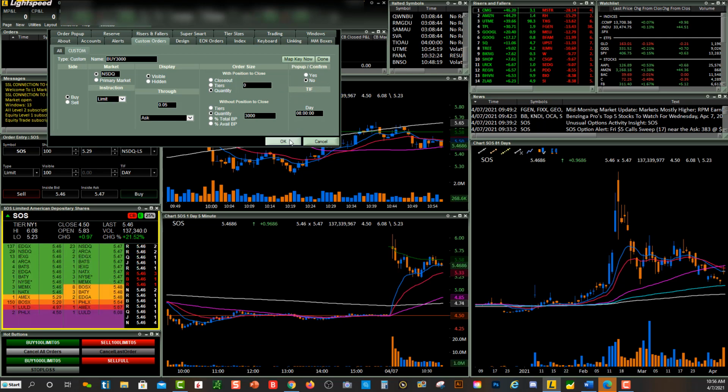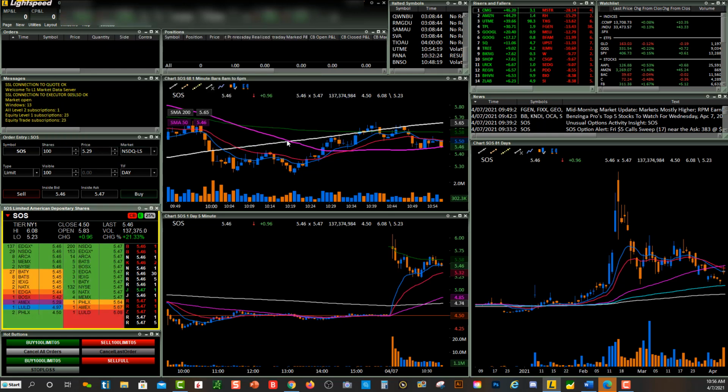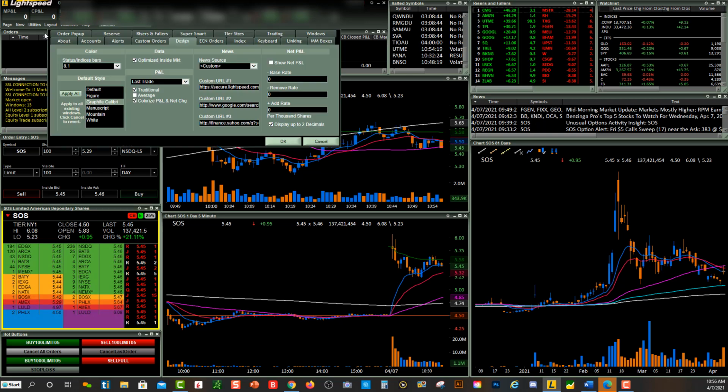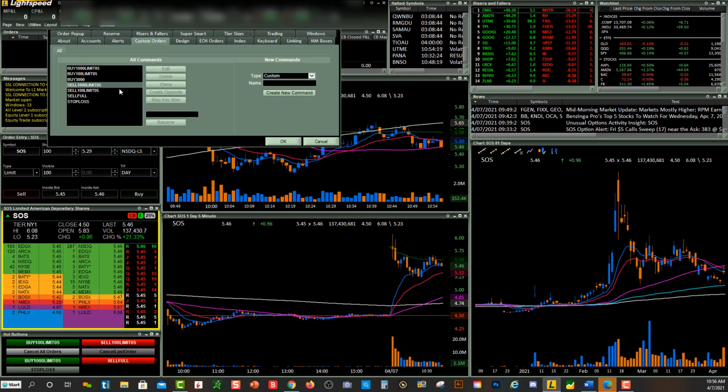And then if I press OK, it'll go back to the system right here. So I can go right away to Map Key Now and map out the hotkey. But for right now, I'll press OK just so you'll see how to go back. You'll go to Utilities, Configuration Settings, Custom Orders, and you'll see Buy 3000 here. This is where I can edit, delete, clone.